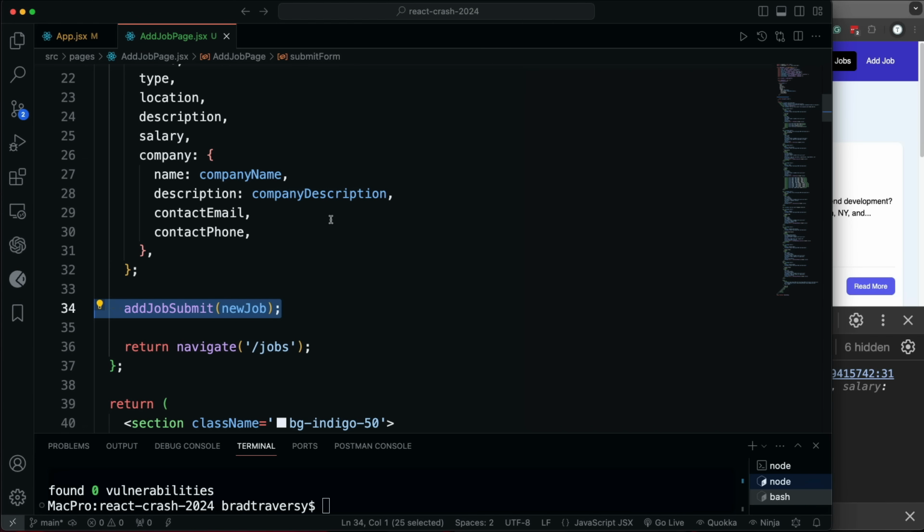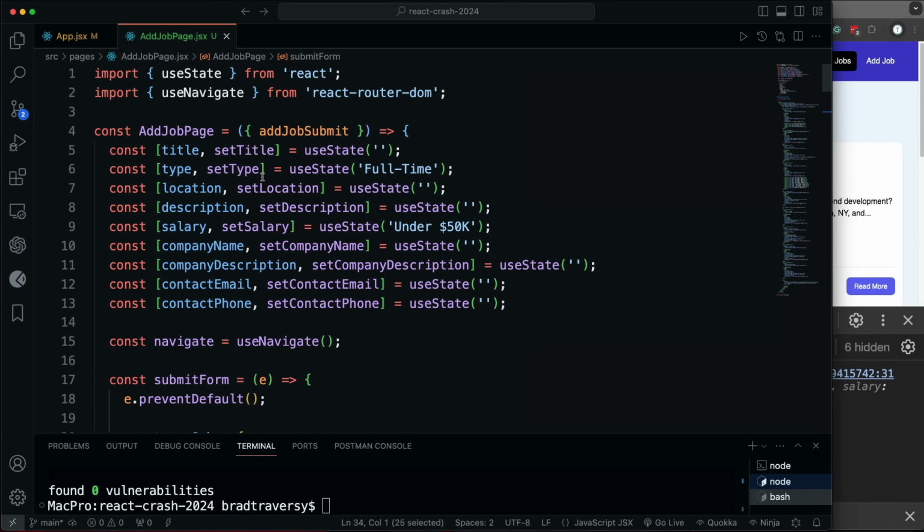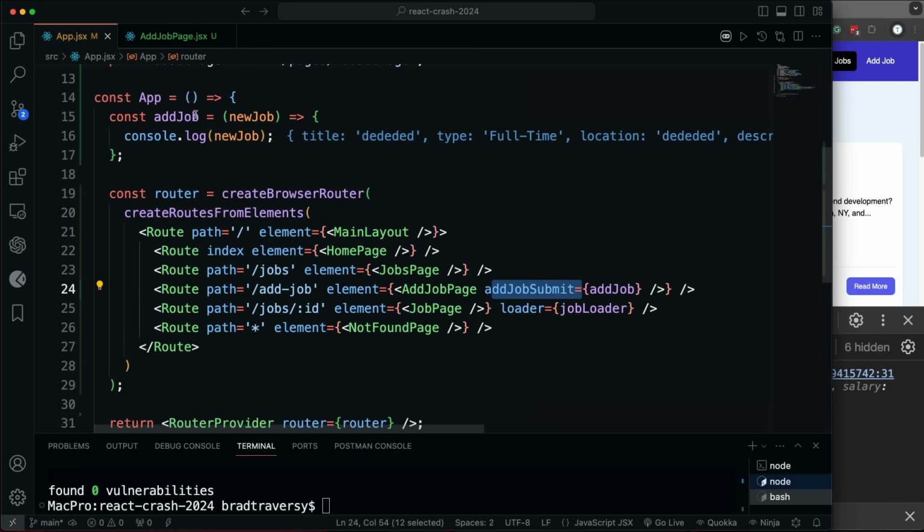So that kind of confused me when I was learning this, because it's just a little weird to know, am I passing this up? Am I passing it down? It's a little confusing, at least it was to me. But just know you can pass in a function and you can call that function, and whatever you put here, so add job for instance, is going to get fired off whenever you fire this off in this component or this page.